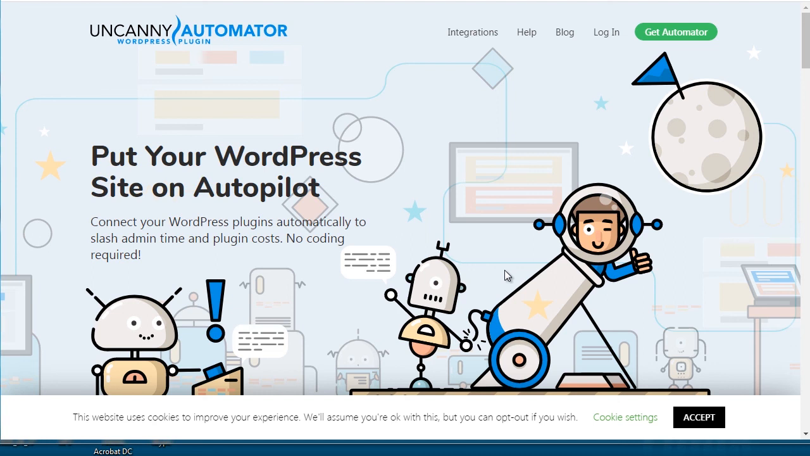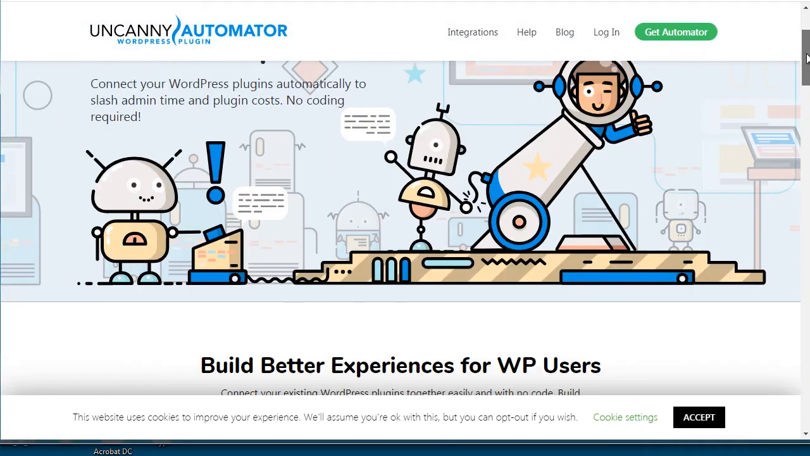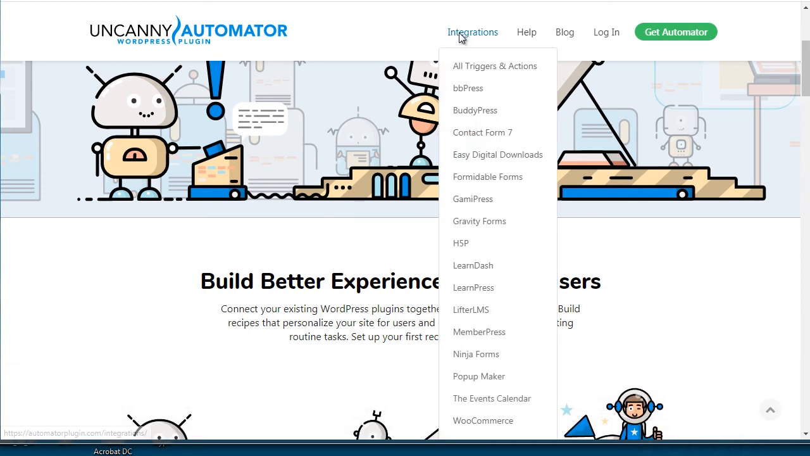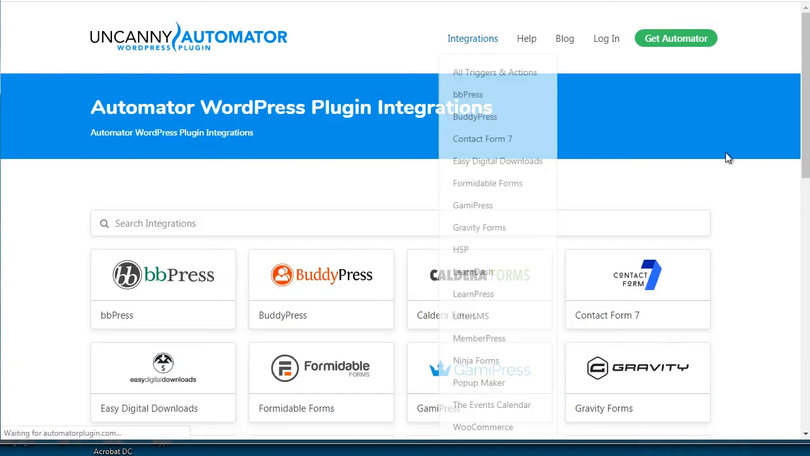There are 2 different plugins. There's one called automatorplugin.com, and that is Uncanny Automator. These guys, I will say, update their plugin often, and their plugin is amazing. So if we scroll down, you can kind of get an idea of the integrations.